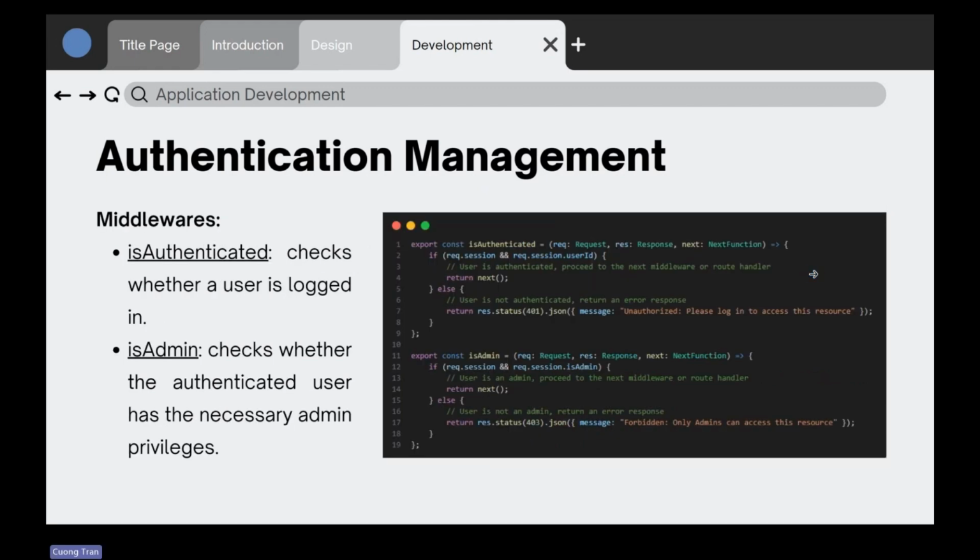To enforce the role-based access control, two middleware functions are implemented. The first one is authenticated, which verifies if a user is logged in by checking the session data. The second one is isAdmin, which checks if the authenticated user has the admin privilege, because the admin can access more resources than a regular user.